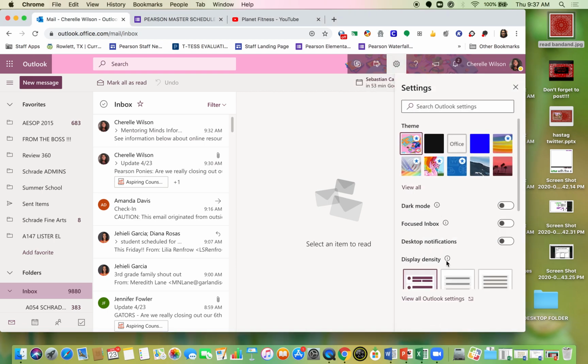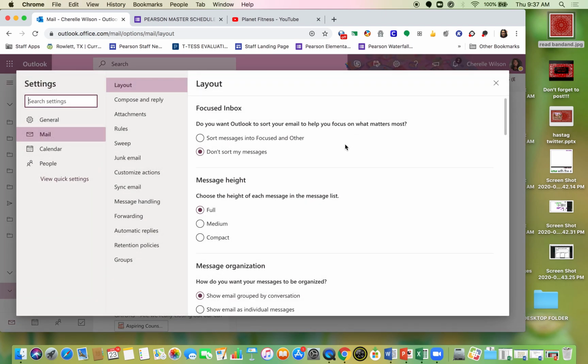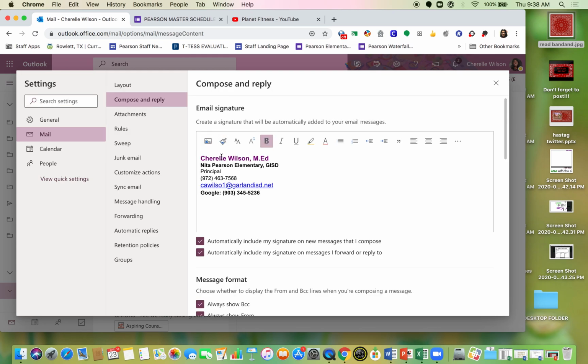And once you go to settings, you're going to go down here to view all Outlook settings. Once you get there, you'll go to compose and reply. And as you can see, I have my school number and I have my Google Voice number as well there. And we want to make sure that we put it in an easy phone-calling style, so that it can easily be clicked on, and then people can, from their email, call you directly.